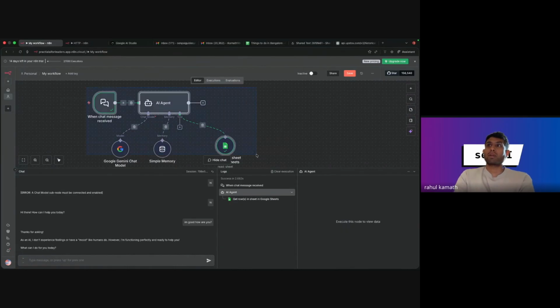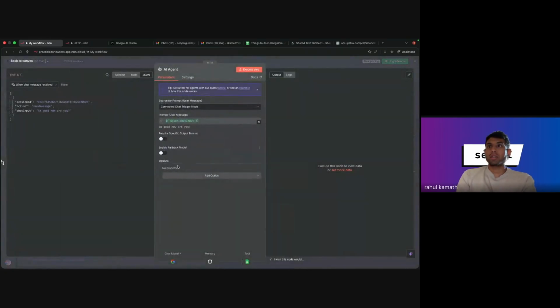So now that I've set up all these things, it has access to this, it has access to this, but I've not given the AI agent a persona or set of instructions on what it needs to do. So what I need to do here is click on AI agent and, under options, click on system message, basically giving it a persona, saying that this is your job. Right now it's a general purpose chatbot with access to that Google Sheets. But now I want to give it a persona as well and tell it what its goal is.